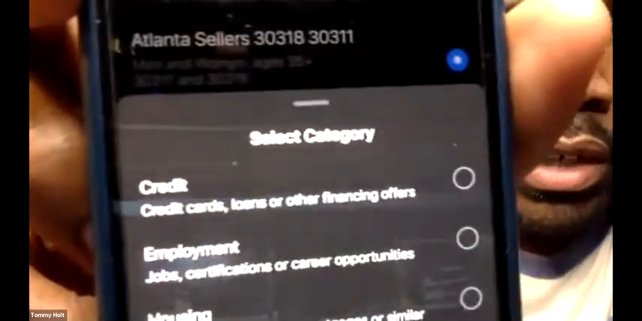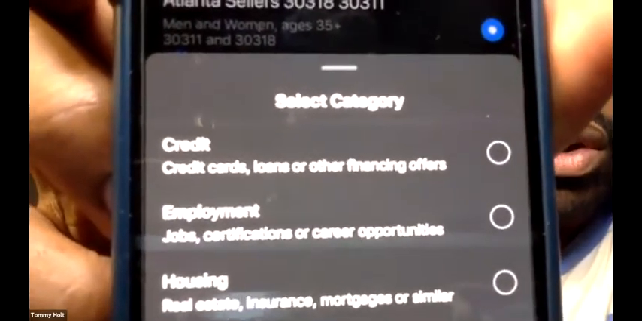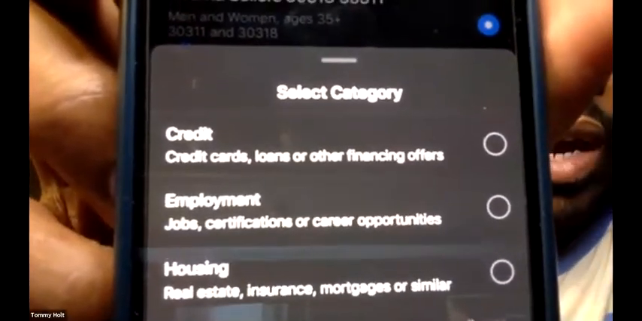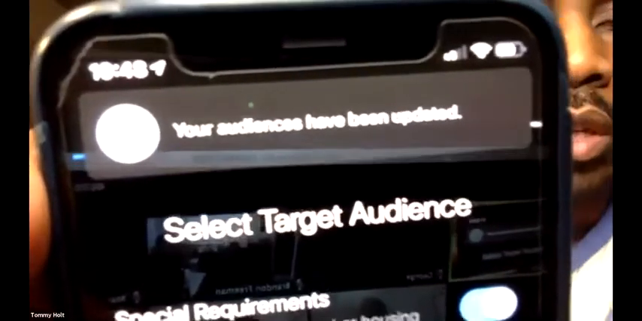So toggle on special requirements, and it's going to ask you, hey, are you advertising stuff for credit? Are you advertising stuff for employment? Or are you advertising stuff for housing? Well, we're obviously advertising for stuff for housing. So there's certain laws that must be adhered to when you are dealing with housing, all right? So you're going to say your ad has been updated, right?